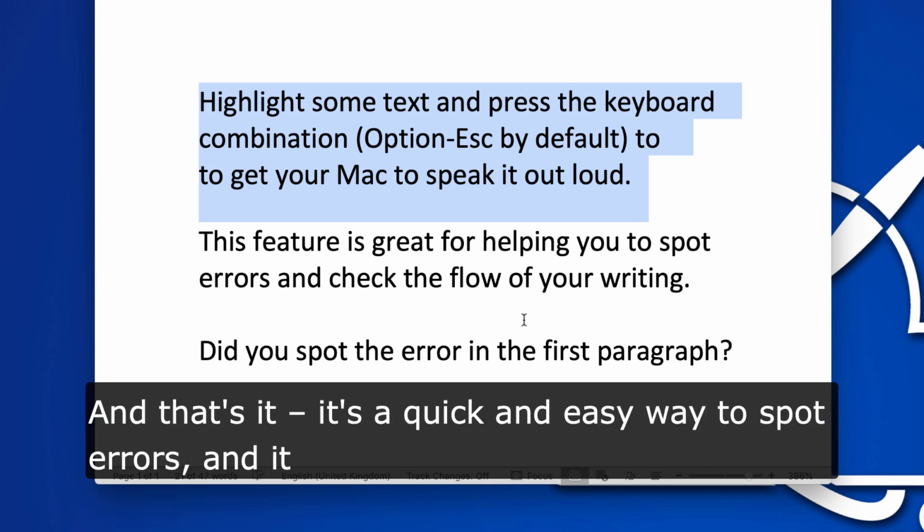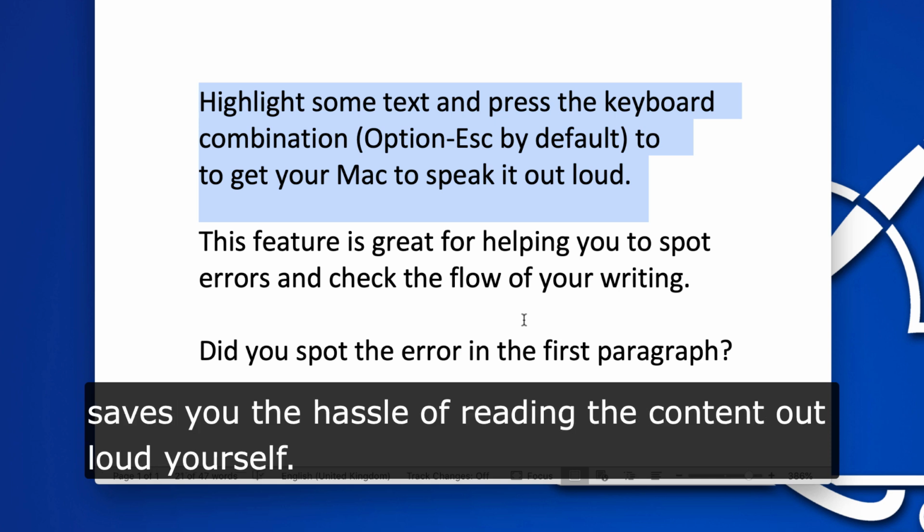And that's it. It's a quick and easy way to spot errors, and it saves you the hassle of reading the content out loud yourself.